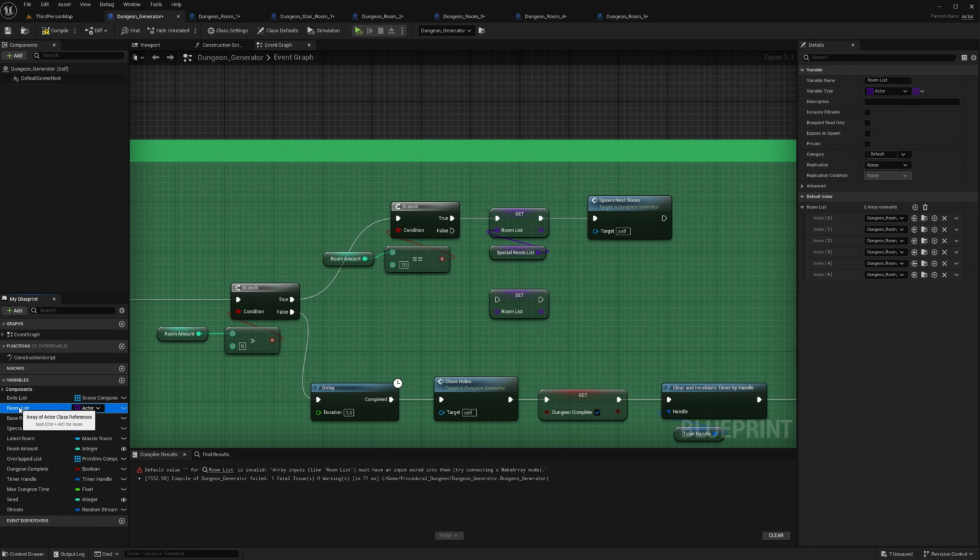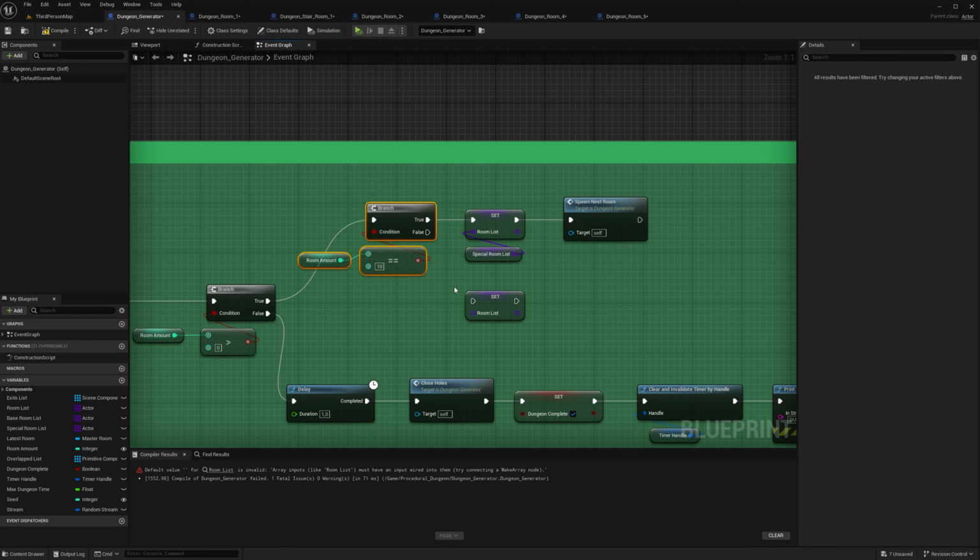So we have room list, and this room list is what we will change all the time. That is where we take the rooms from, and it will be set to either the base room list or the special room list, depending on how many rooms we have already placed. Maybe it might not make a lot of sense right now, and I'm also bad at explaining this. But let's just try it, and if it works, I will try and explain why it works.